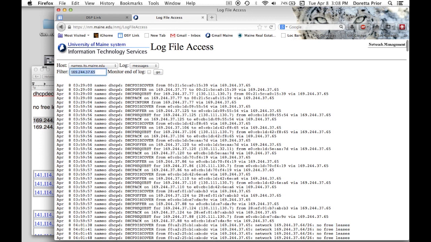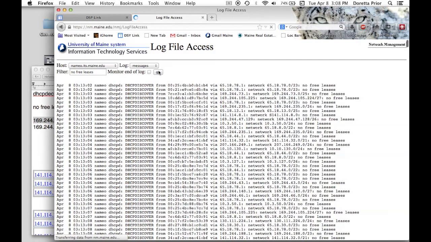So if you wanted to see, for instance, no free leases, you could even search on that. Anything that's in the log file in the form of text, as long as you can get it in the right format. It is not case sensitive, but if you add a space between one word and another word, that part of it does matter.